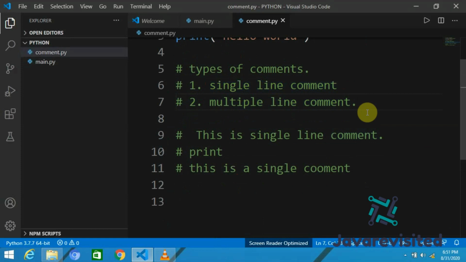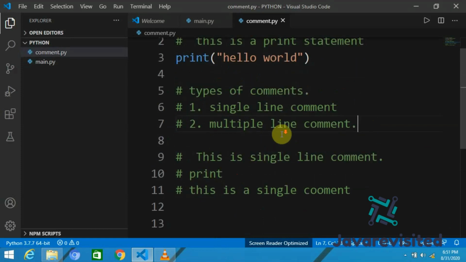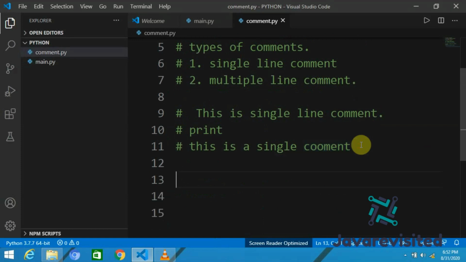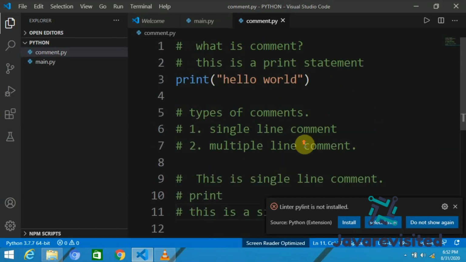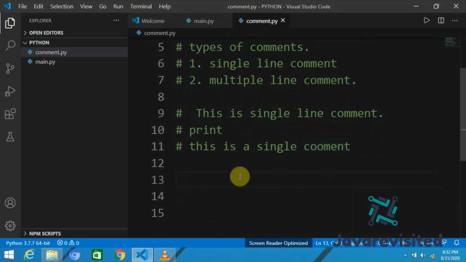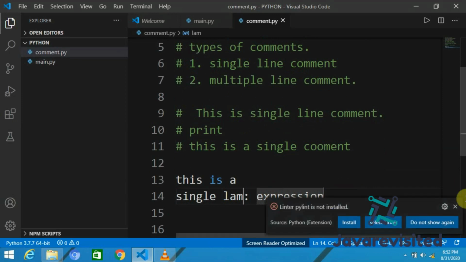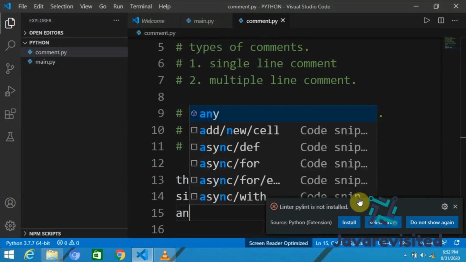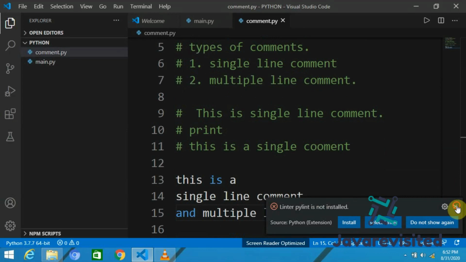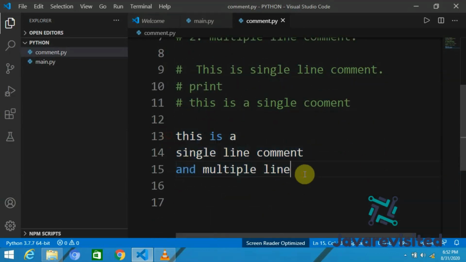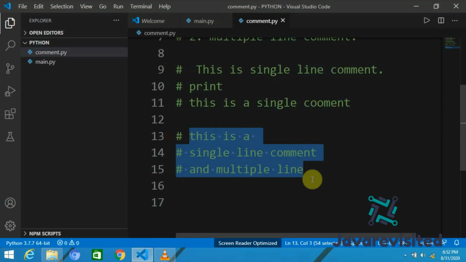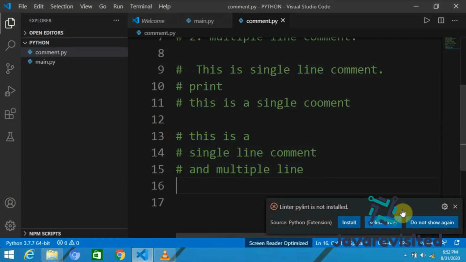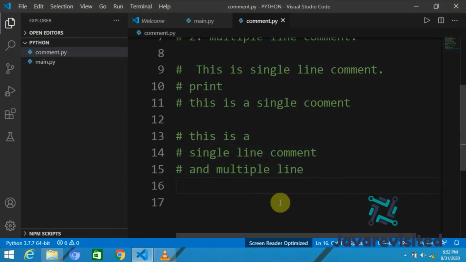Now we understand how to write a comment and what a single line comment is. Now we are going to talk about multiple line comments, what they are and how we can use them in our Python programs. You can also write multiple lines and make each a single line comment like this. Select all the statements and press control slash. It will automatically become single line comments, and your code and your comment are ready. Nothing is going to happen to your code.